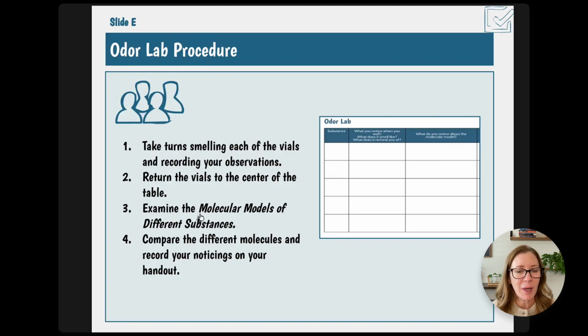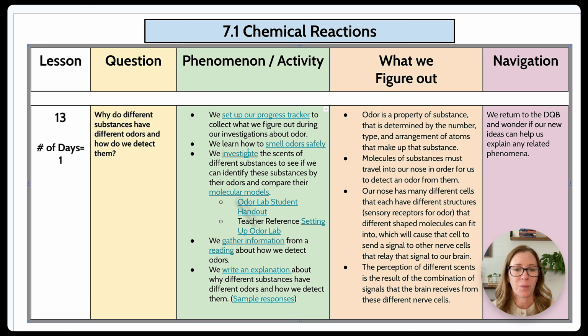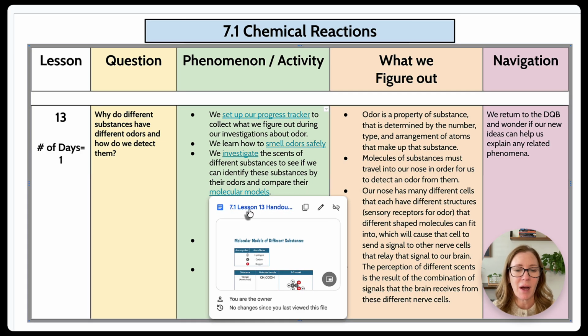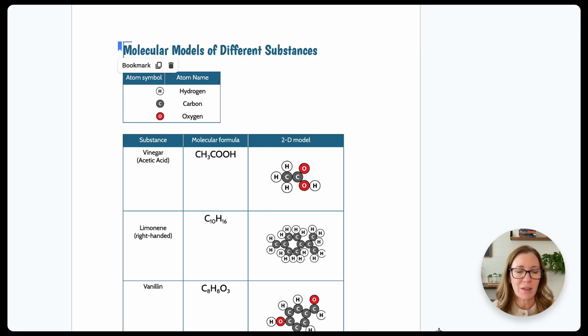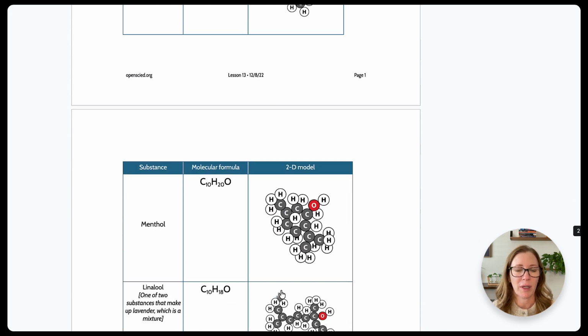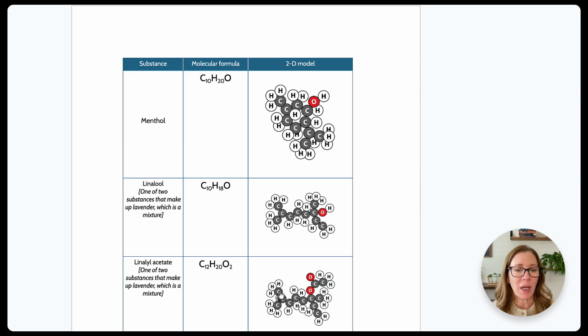So you're going to give them a handout. It's going to be the molecular models of different substances handout, and they're going to compare the molecular models of those different substances to see what they notice. Here is a copy of the molecular model handout for the different substances. So you can see vinegar, vanilla, lemon, and there's some more down here as well. So they're just looking at the molecular models. We've been looking at this along the way, and they're comparing them.